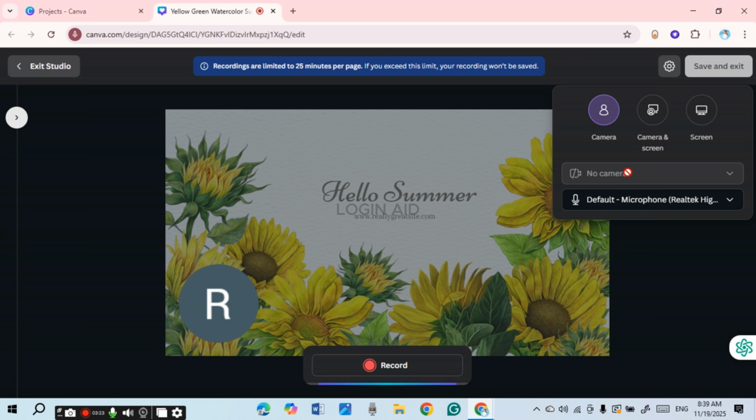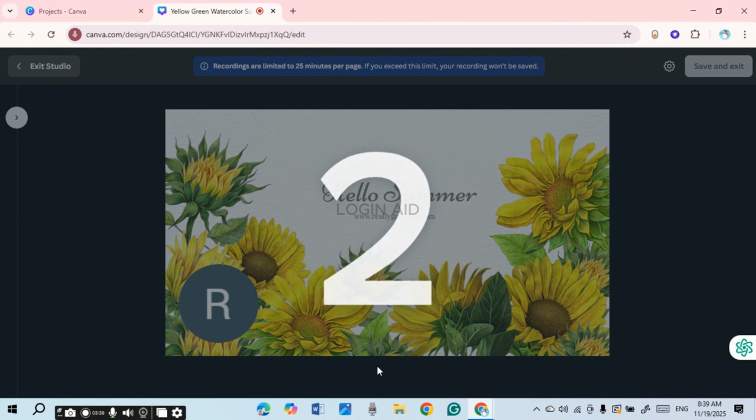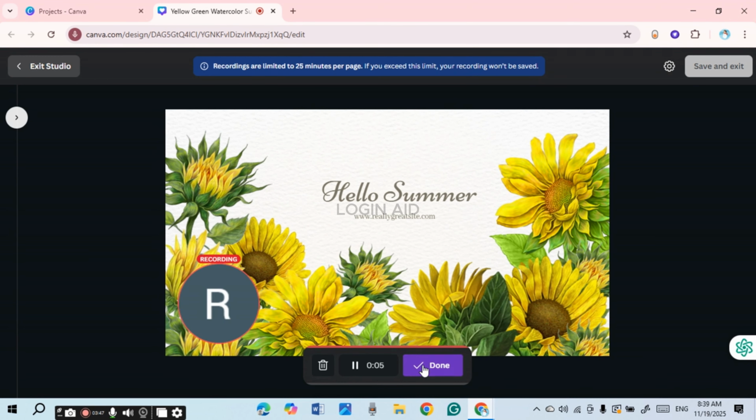After you do that, you can see over here, you'll be able to see no camera written over here. That means even when you record, you'll not be able to record via the camera. So in order to record the audio, click on this option record that you can see on the screen. After you're done recording, make sure to click on the option done and the recording will be saved.